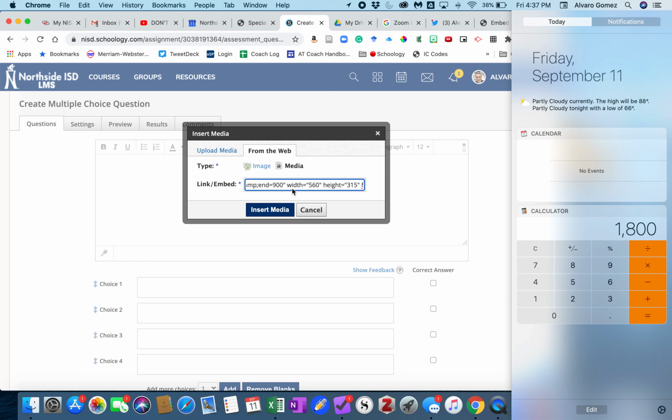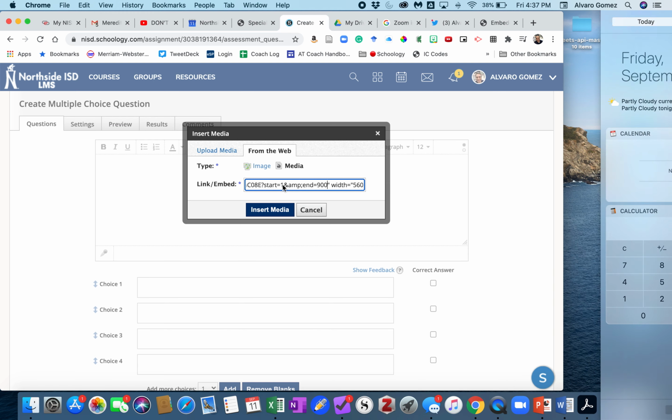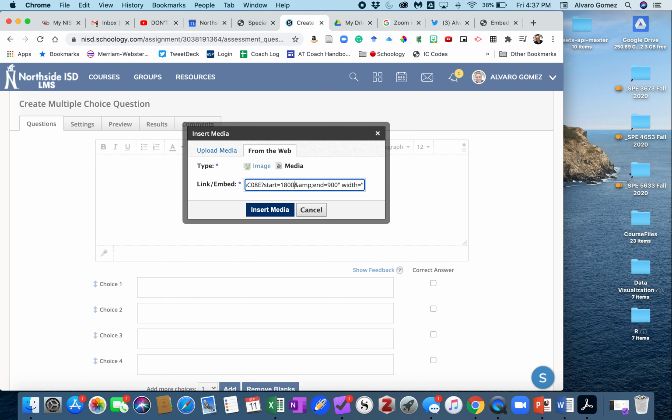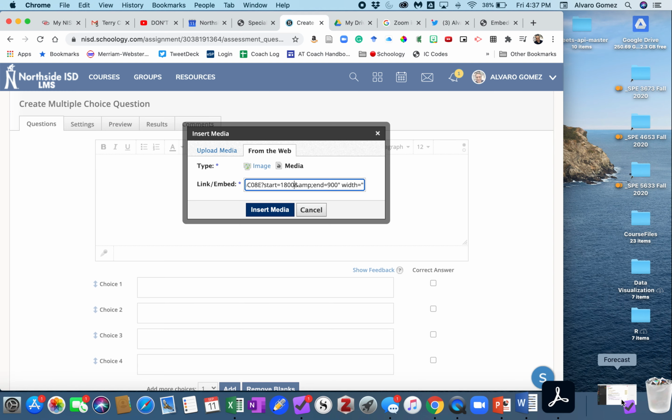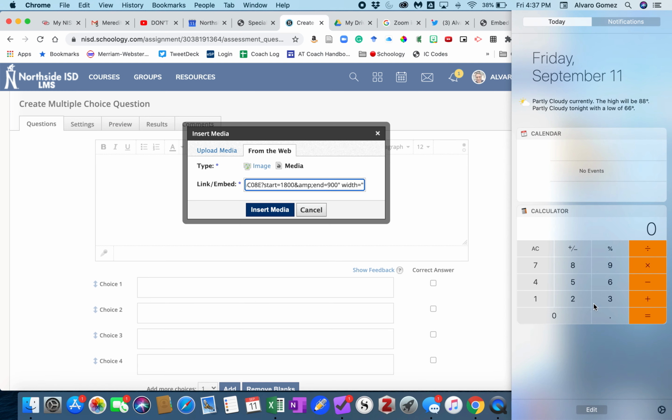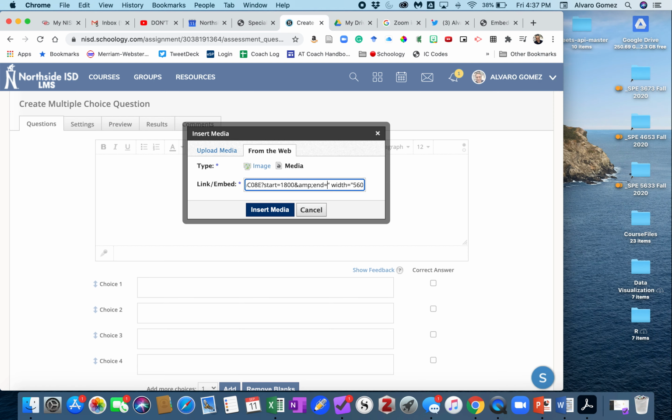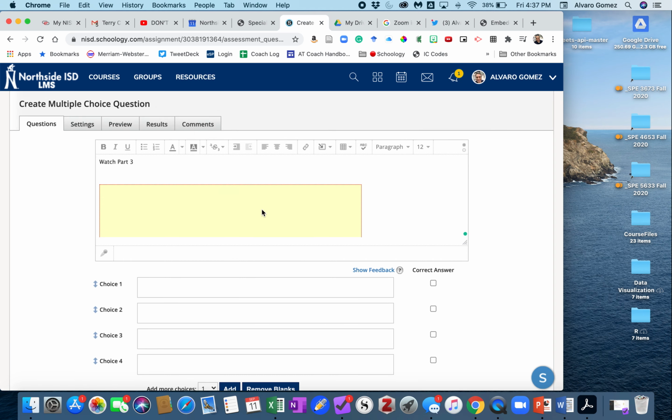So we want it to start at 1800 seconds and end at, now it's going to go to 45 minutes. 45 times 60 is 2700 seconds. Okay, so 2700. I'm going to insert. Okay, so here's the new chunk. Click on the outside, hit enter.